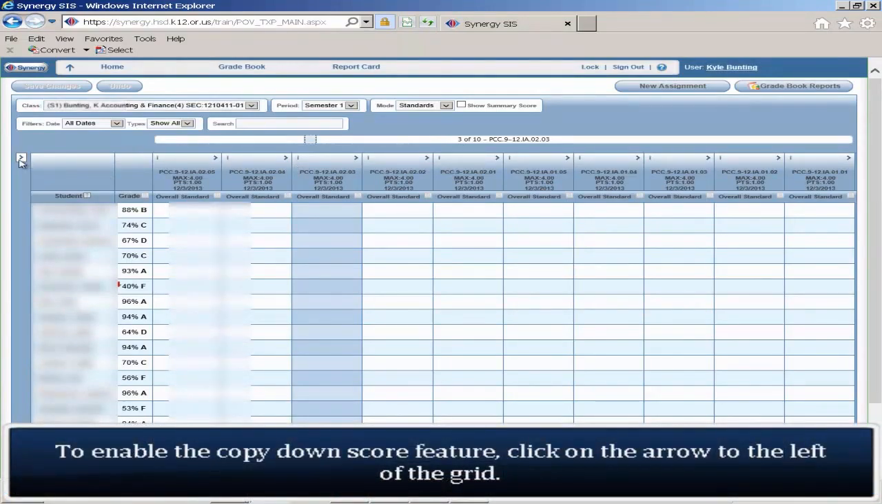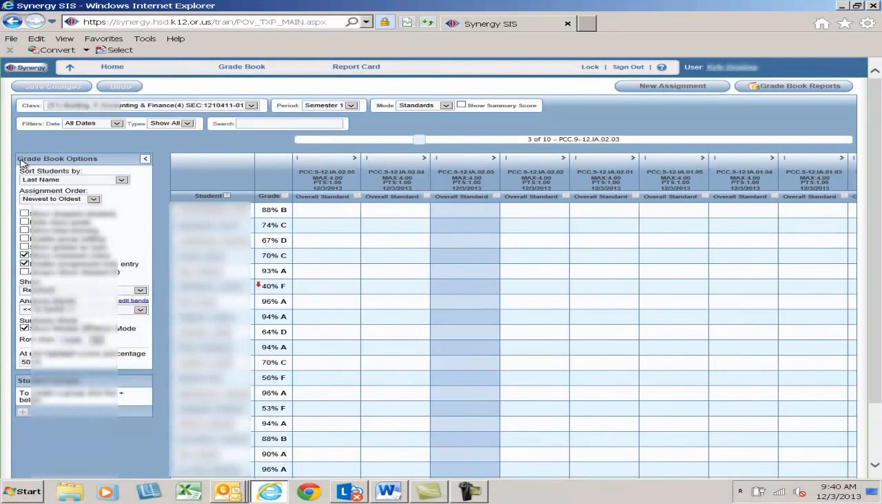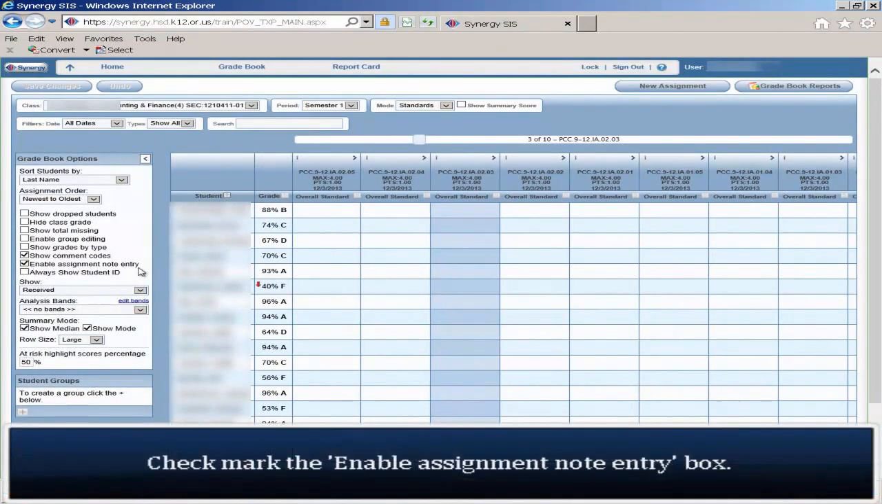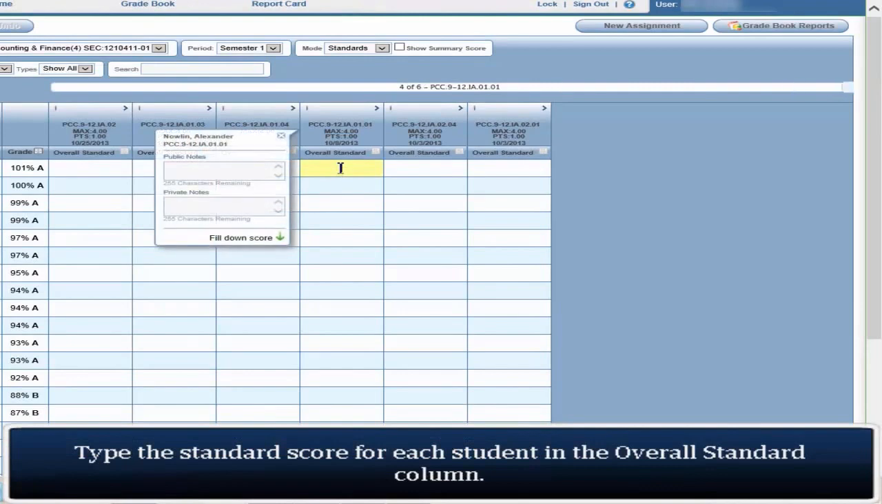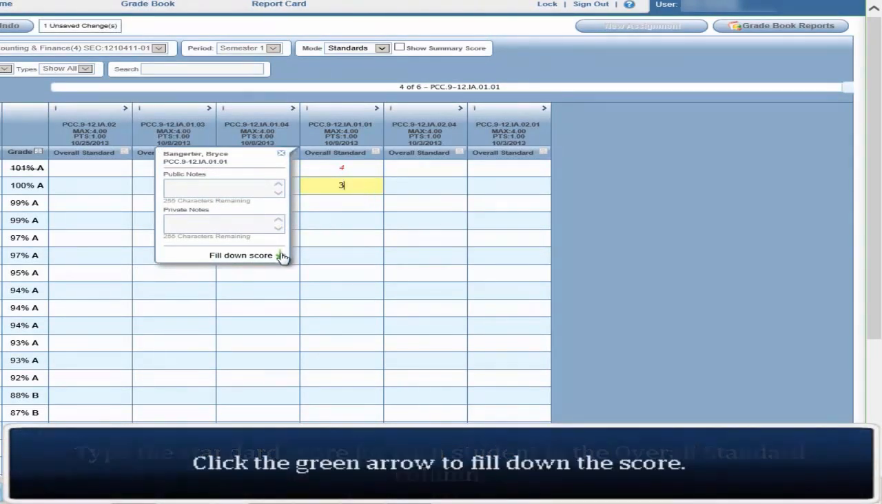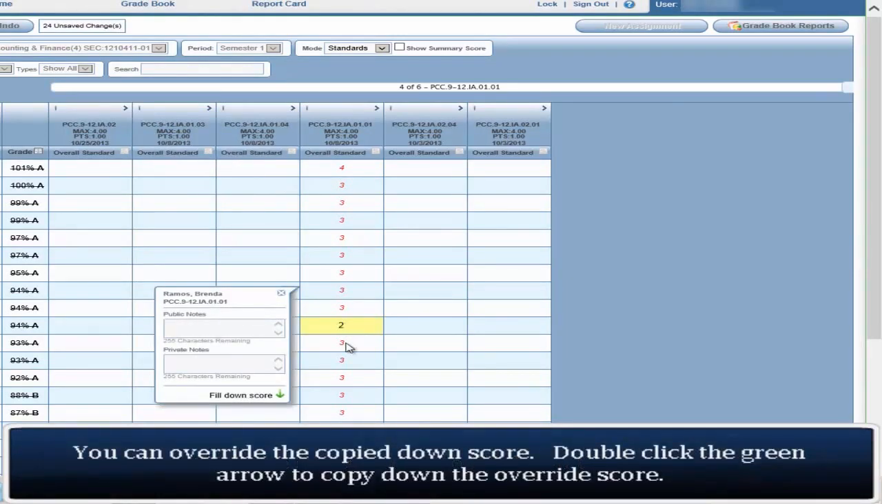If you find that a majority of students scored the same on a single standard, you can simplify the process of entering scores by using the Fill Down option. This will auto-populate the column with the same score. You can always override the copied down score by double-clicking on the green arrow. Repeat this process for all of your Semester 1 standards.